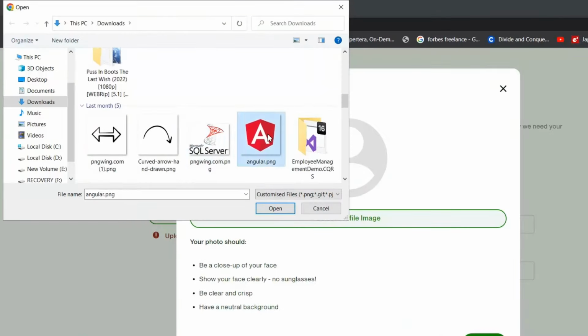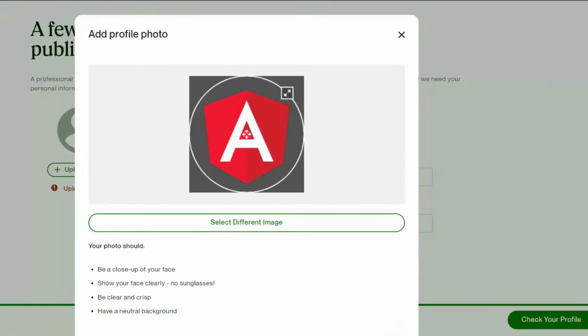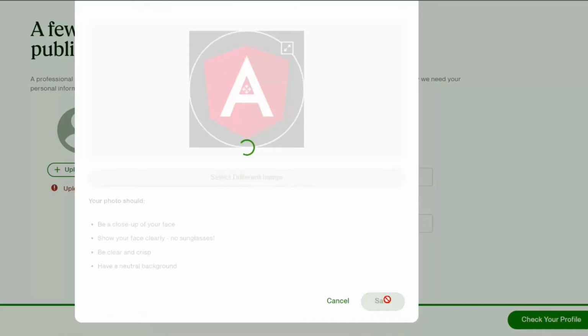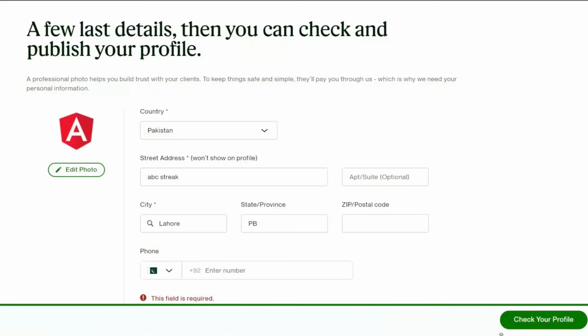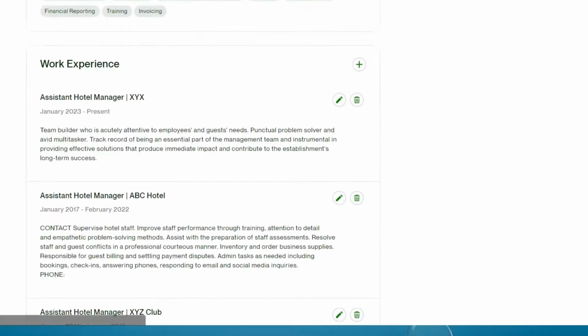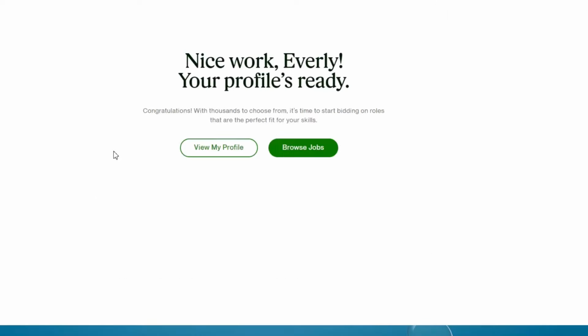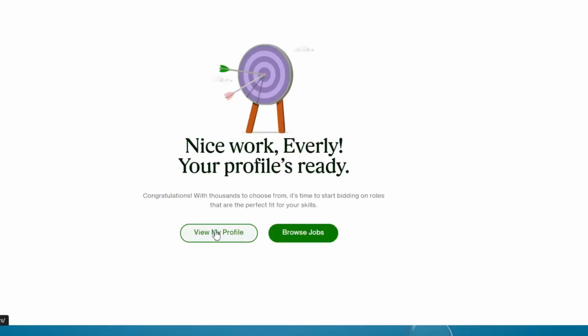Here I'm uploading a random photo, but you need to select a photo in which your face is visible. Now our profile is completed. Then we can submit the profile for review. So now my profile is ready to work. After completion, let's view our profile.